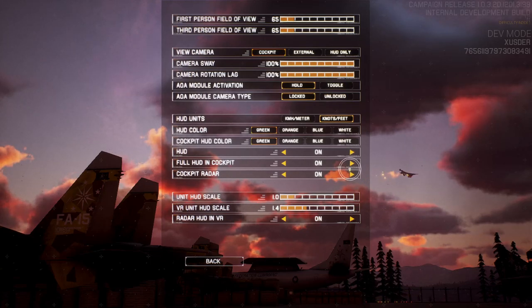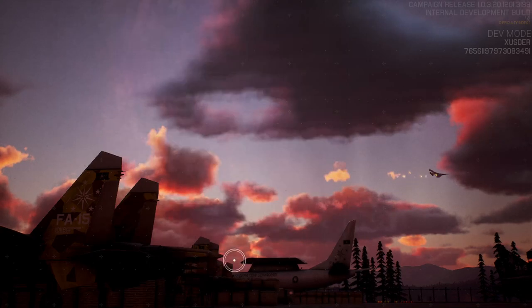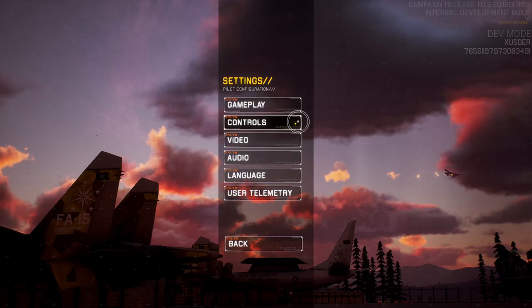Yeah, since we're not doing VR, I'm going to turn that on. HUD scale is fine. Radar HUD in VR, that's a VR option, obviously. I'm using it.